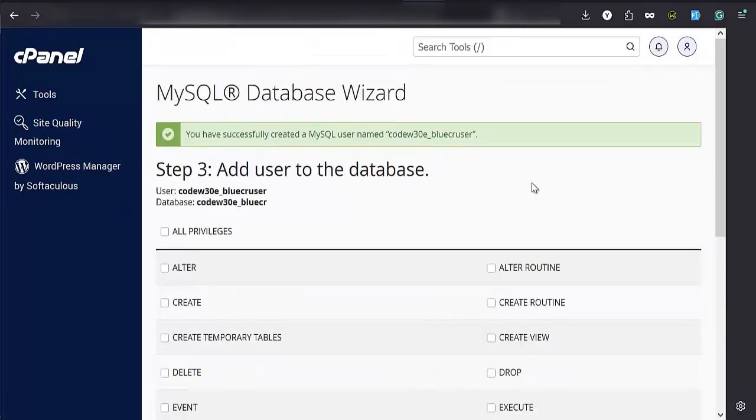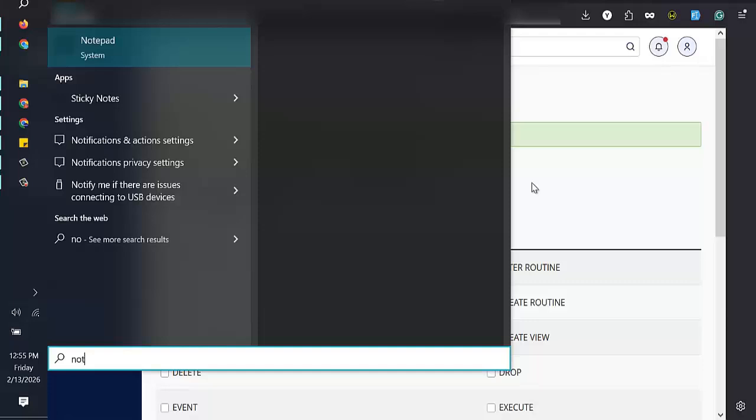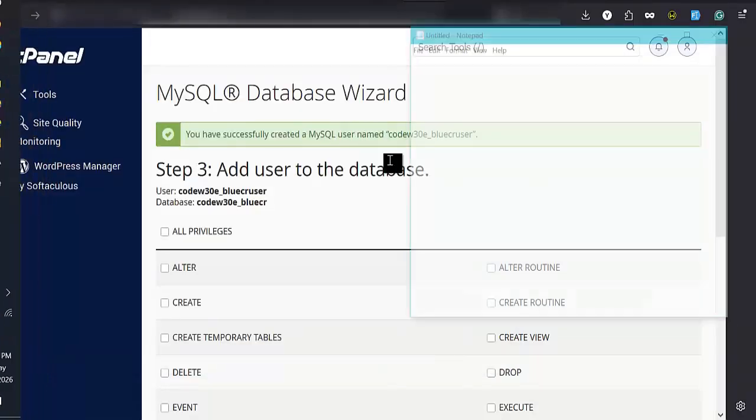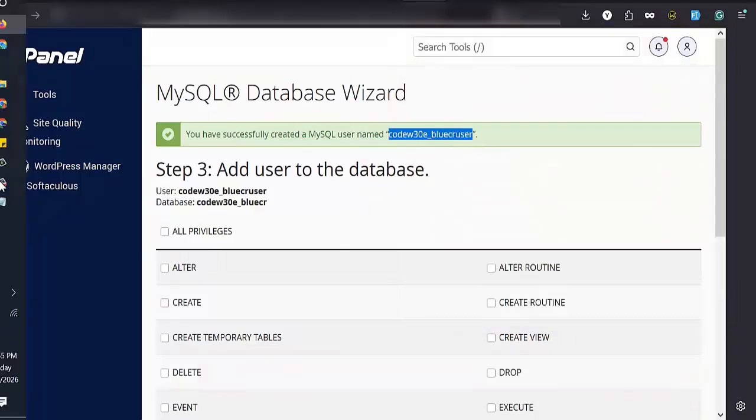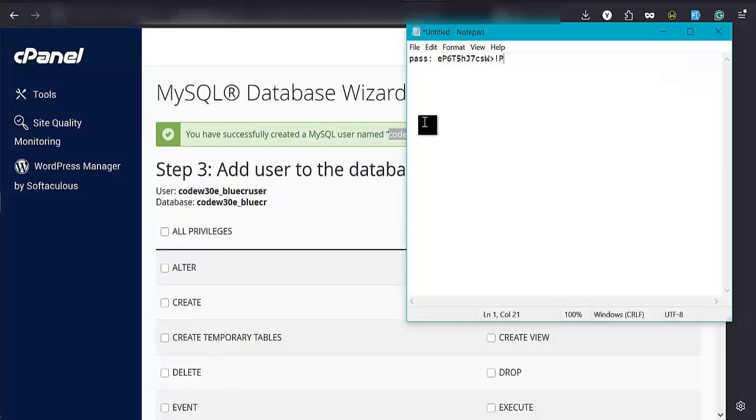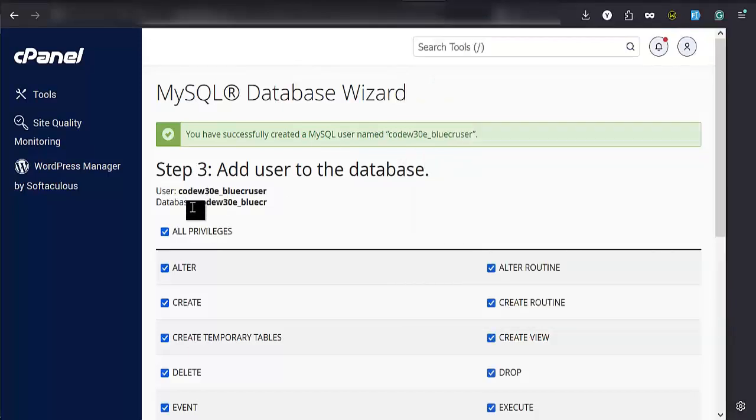Okay, so I'm going to open my notepad so I can save my details in there. So this is the password. This is the user. And this is the database name.